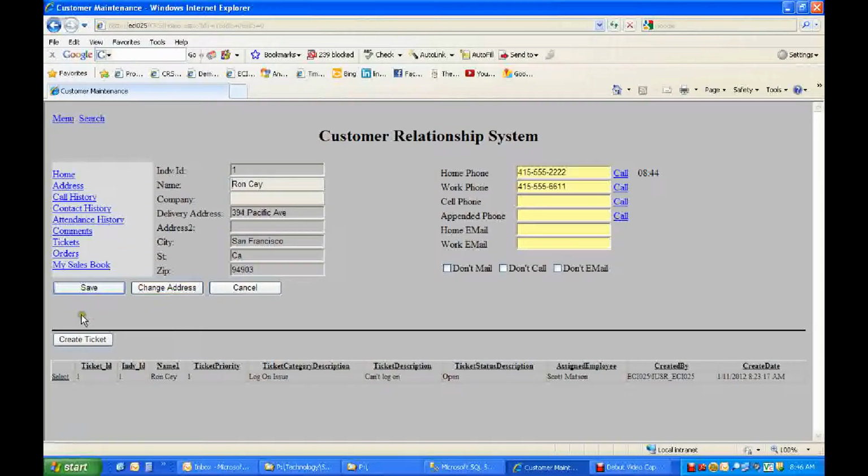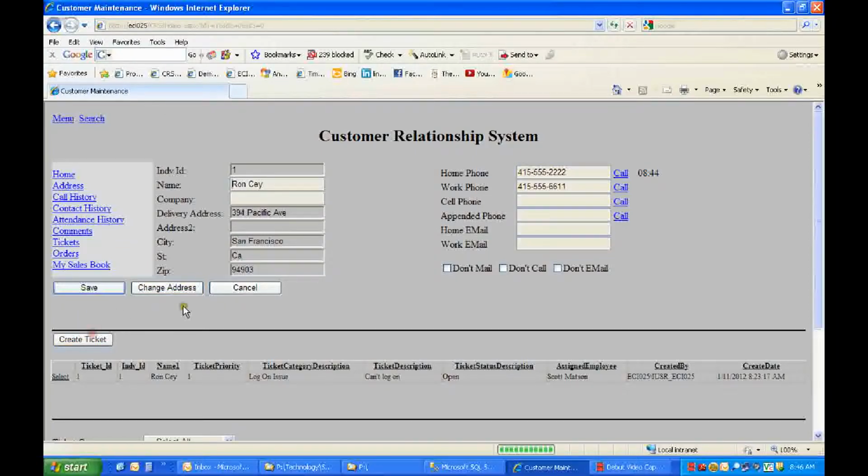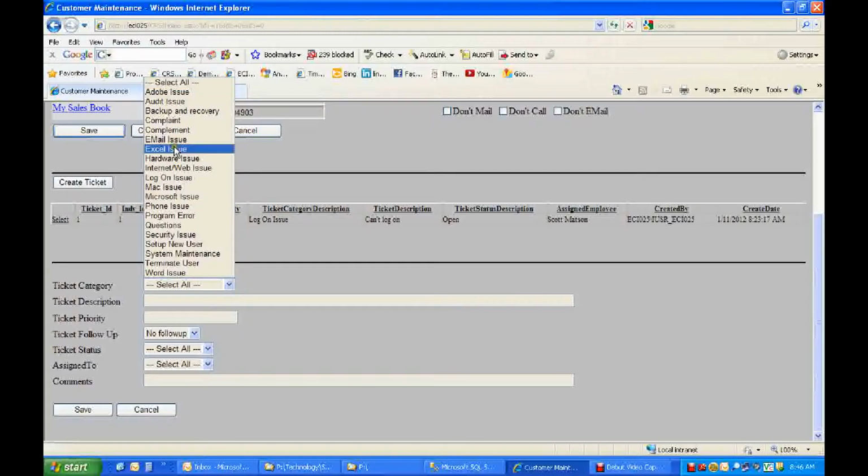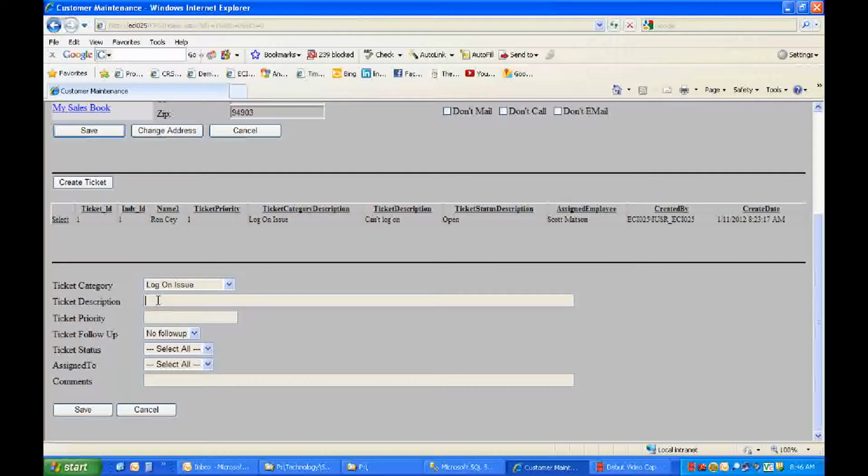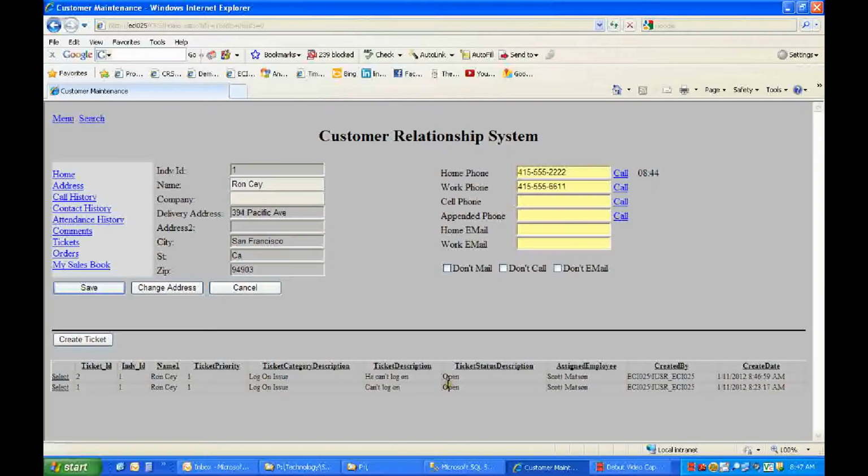This is the ticketing system, for creating customer service tickets. I'm going to create a ticket. The ticket category I'm going to set up as logon issue. I'm going to say he can't log on. Party 1. Follow up. I'm going to say it's an open ticket. I'm going to assign it to myself, and say please fix ASAP. I'm going to save the ticket. Normally, that ticket would be assigned to me, and the email would come to me with a link to the ticket so I could easily resolve it.